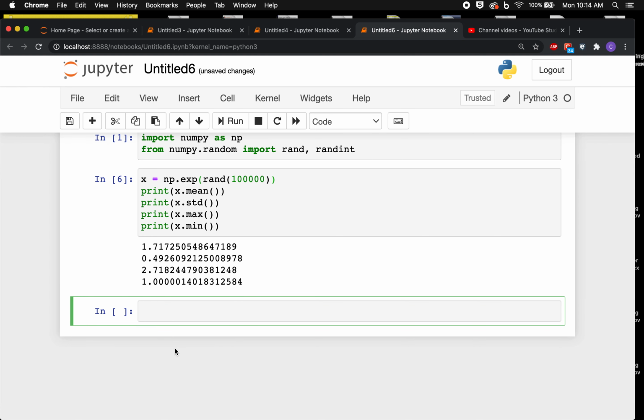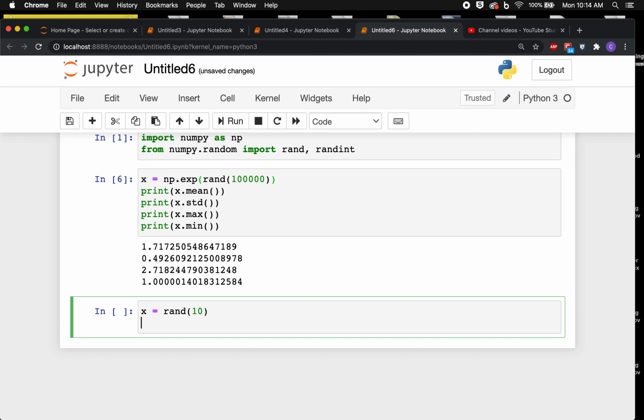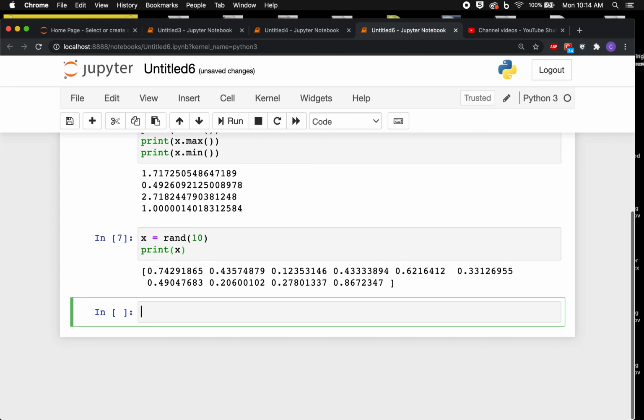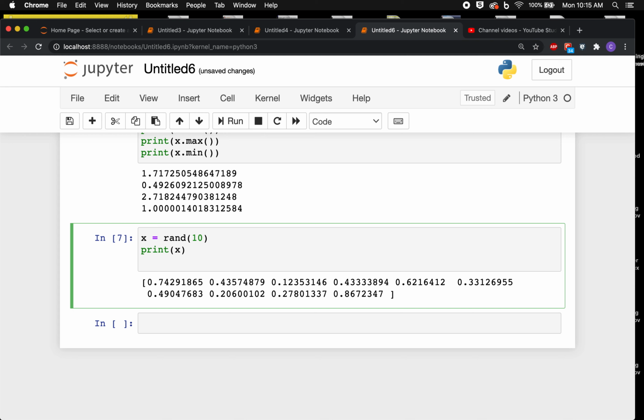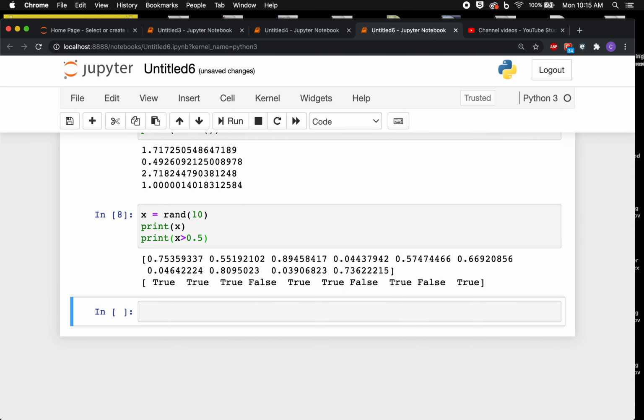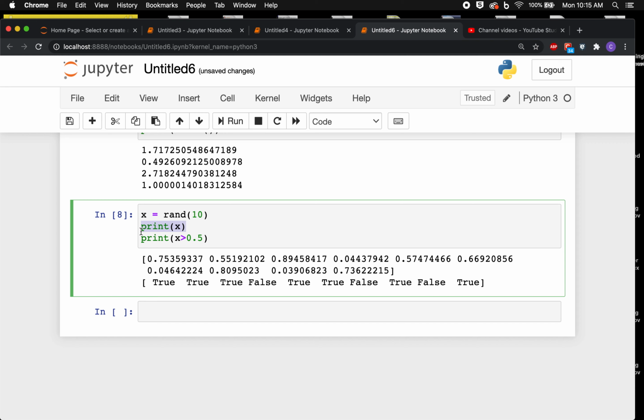All right. So let me show you another trick. Let's say we have an array of 10, and we're going to print that array. And maybe we want to find the values that are bigger than, let's say, a half. Here the first one is printing out the array of our 10 random numbers. And then the second question is we're doing a logical expression on x, and we're asking, when is x bigger than 0.5?